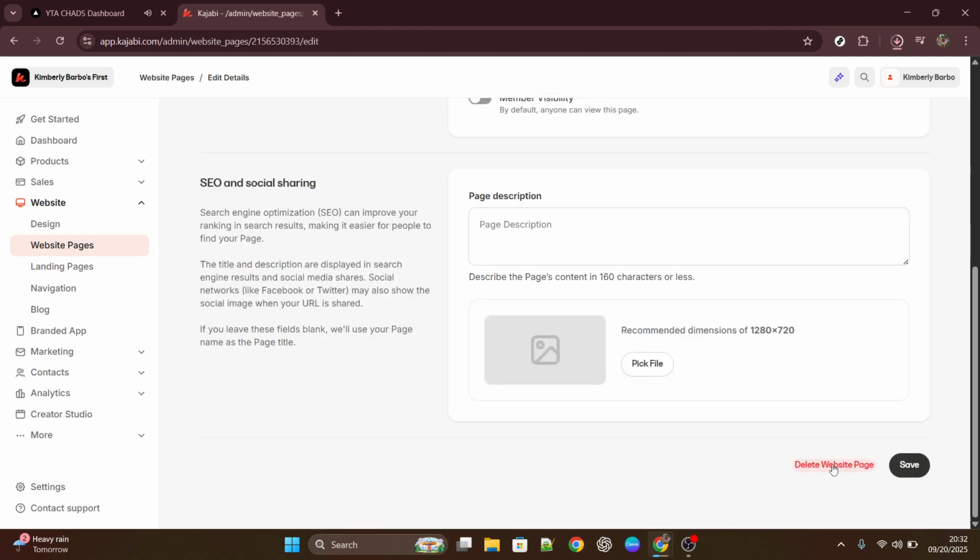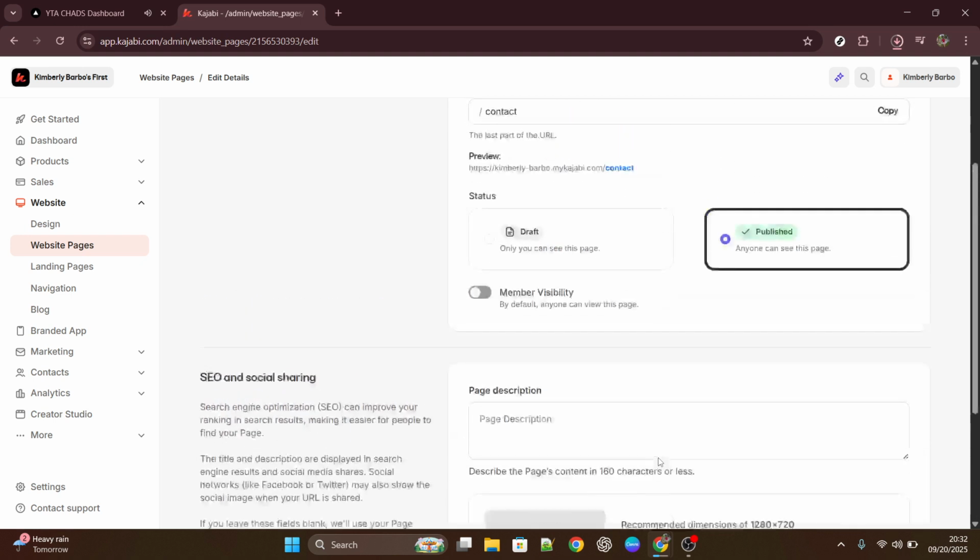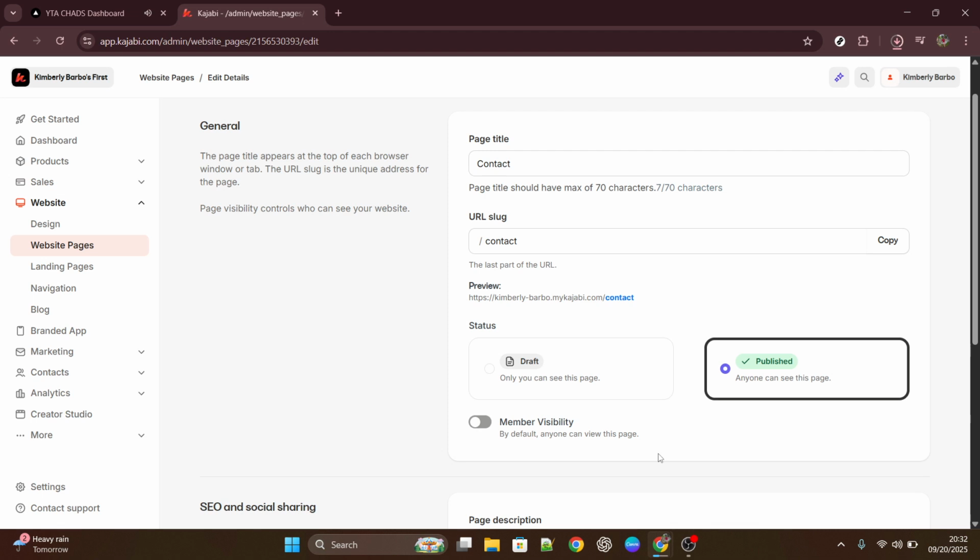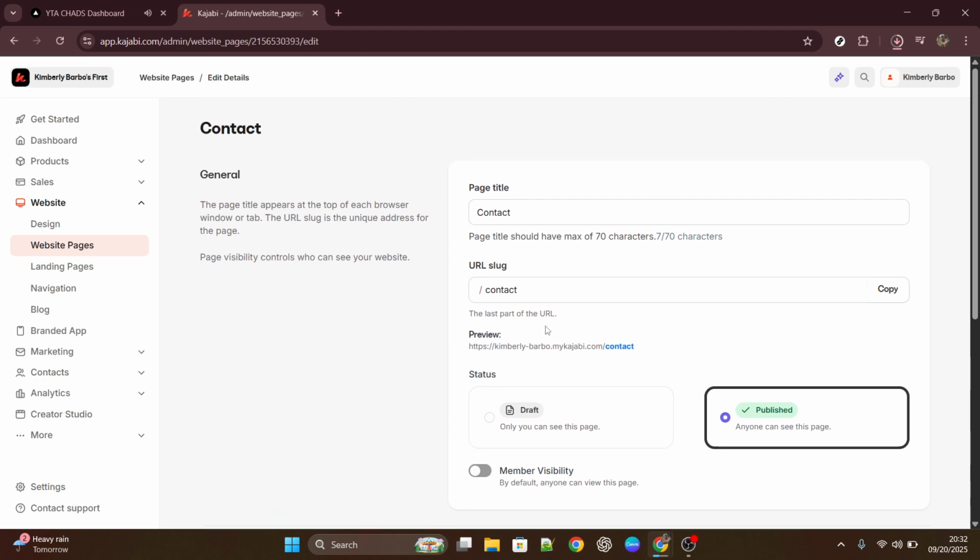Whether you need to permanently delete a landing page or just hide a static one, these steps will help you keep your Kajabi site clean and organized, focusing your visitors' attention on the content that matters most.